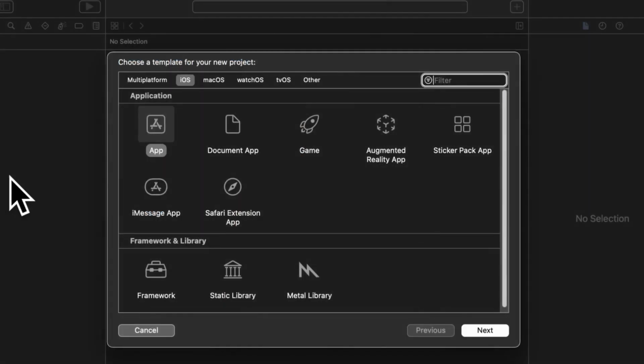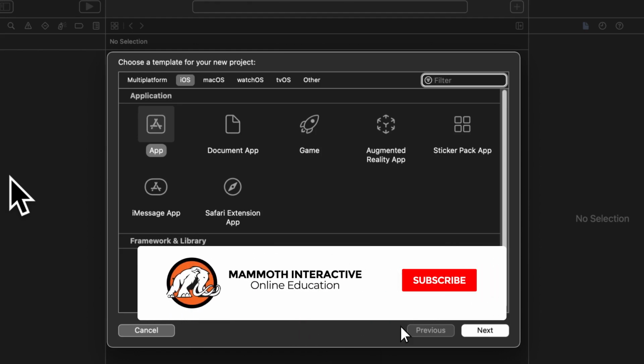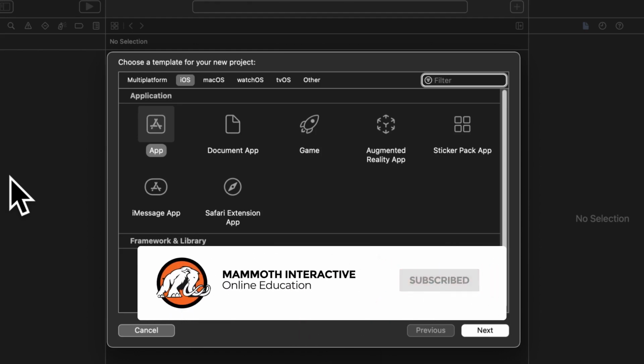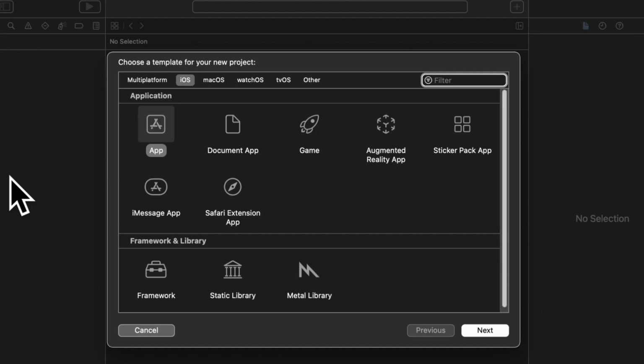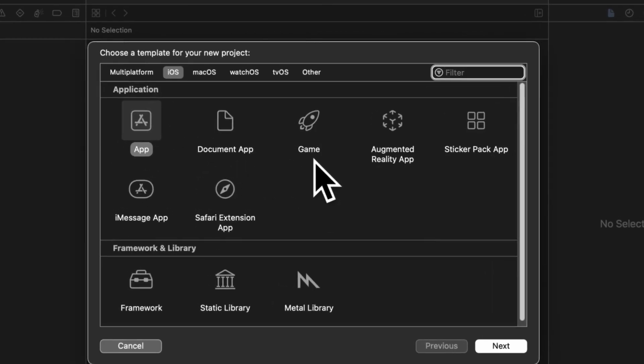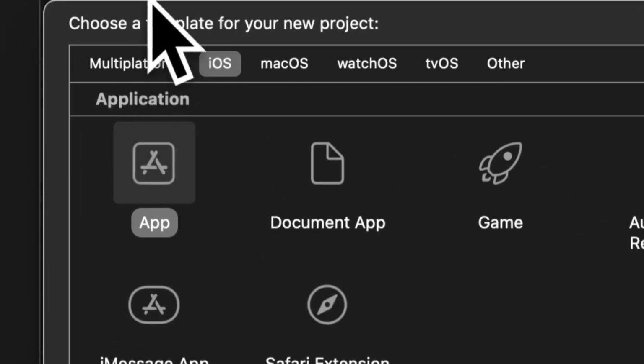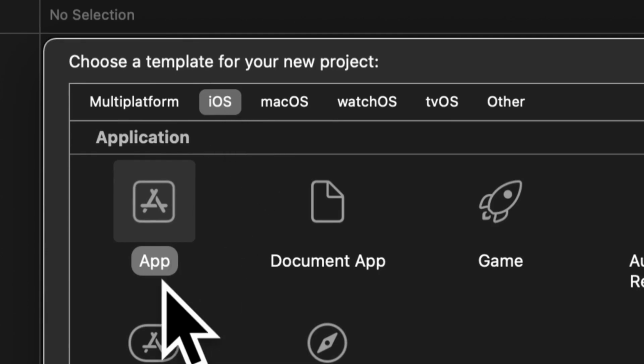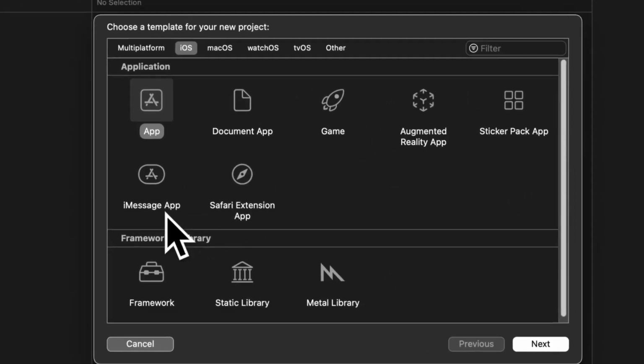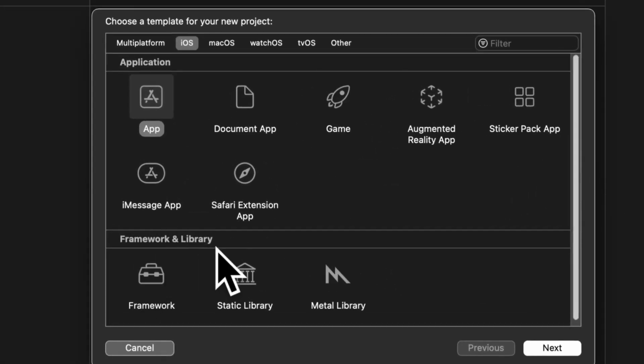Hello everyone, and welcome back to our course. In this lecture, we're starting our project of building a greeting application. Our first step is going to be to create the application. So open Xcode and select Create New Project. Then we're going to choose a template for our project. The template will be a regular iOS application. So make sure you have iOS selected and then app. We won't need any framework or library.